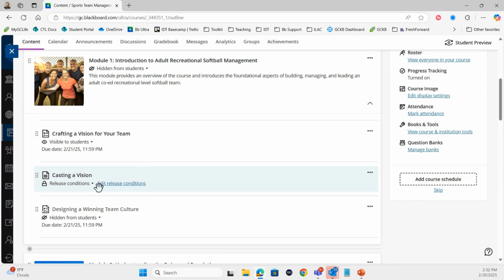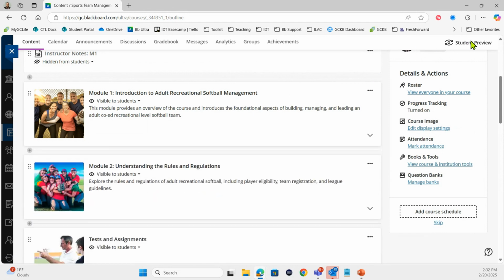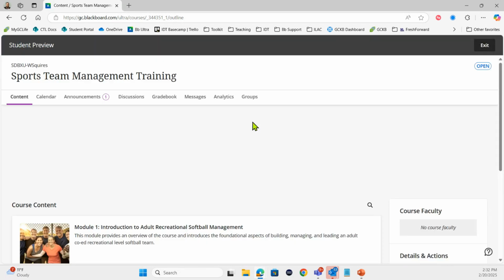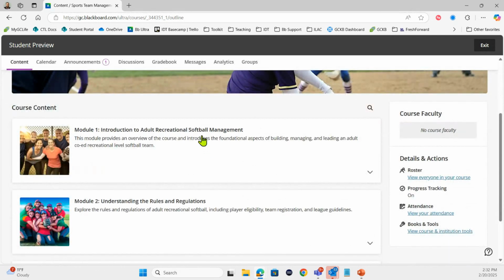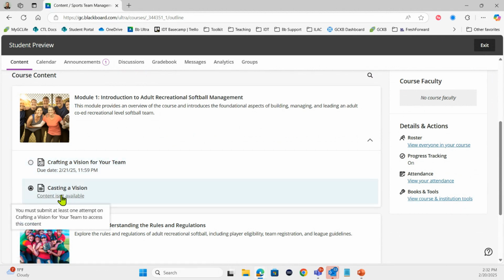Let's jump into student preview. Let's make this module visible. And we'll jump into student preview. And here we are. So going into module number 1, we see that the first piece of content is here, Crafting a Vision for Your Team. There's the assignment, and then this is the document. But as the students look here, it says that it's not available. They need to at least submit one attempt on Crafting a Vision for Your Team to access it.